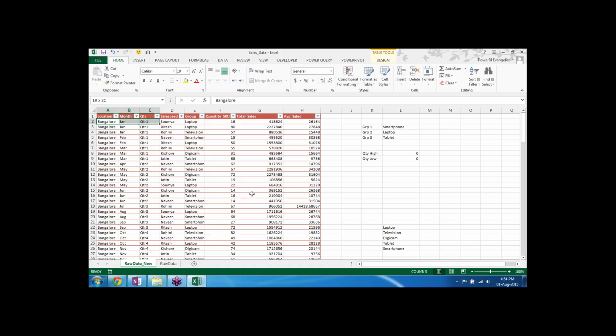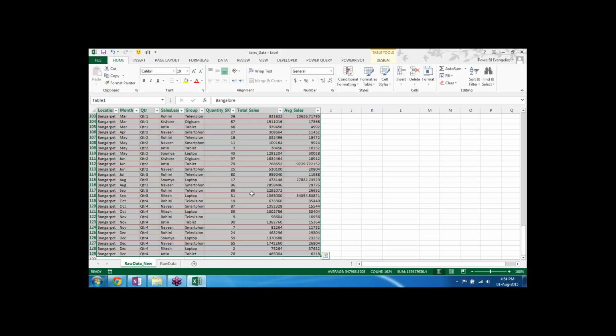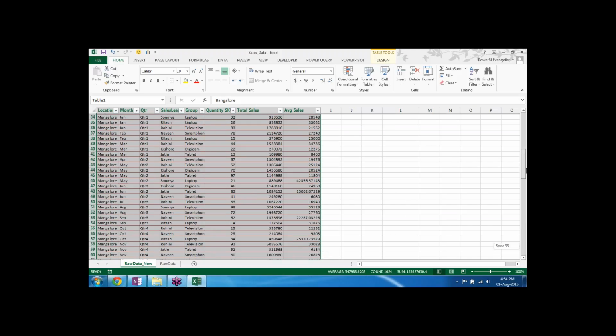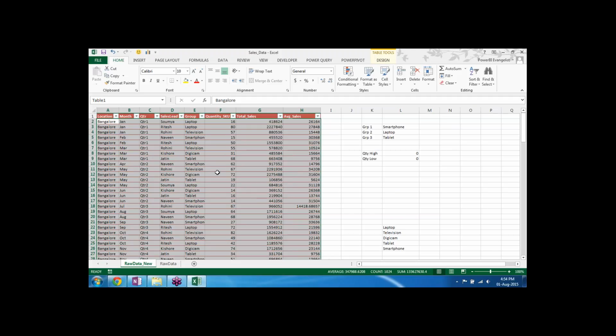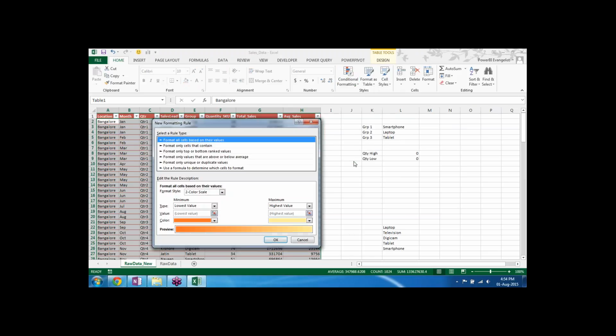So see here, first of all, what you have to do, we have to select the entire data. This is step number one. Now after selecting the data, we have to apply a formula for conditional formatting. So we go to conditional formatting, and there's an option called new rule. So we will definitely go to new rule.